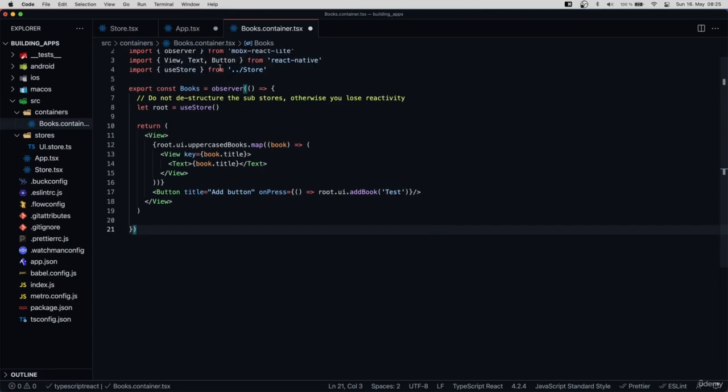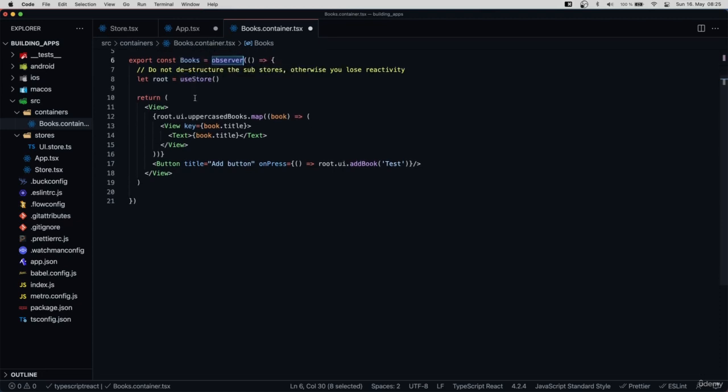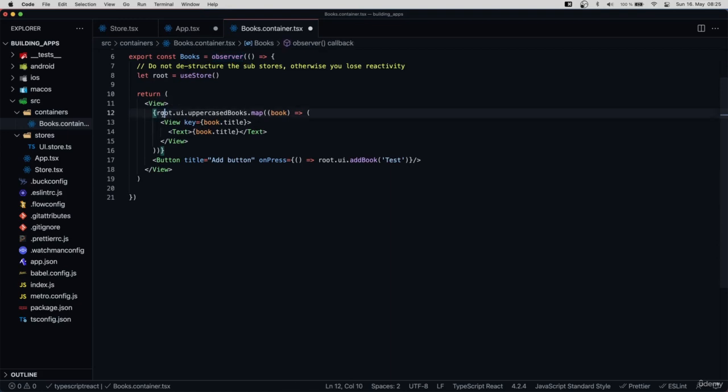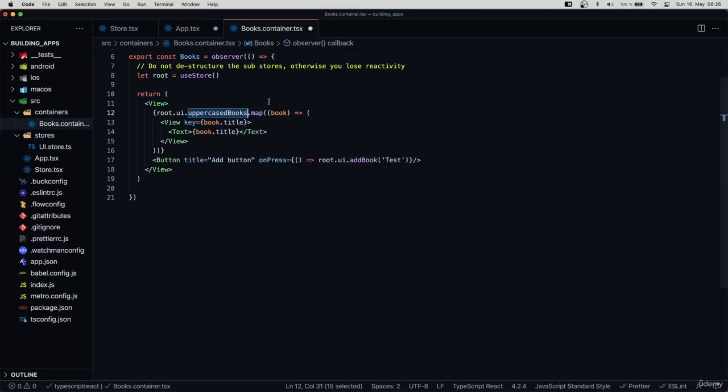So my books component is just a functional component, and I enhance it by calling observer on it. Inside of it, I have my root store, which I get by calling the useStore function. And finally, I can return some UI components. So inside of it, you can see I access the root store. Inside of it, I access the UI store, and finally I access the uppercase books. And finally I map through them so I can display them in my UI.